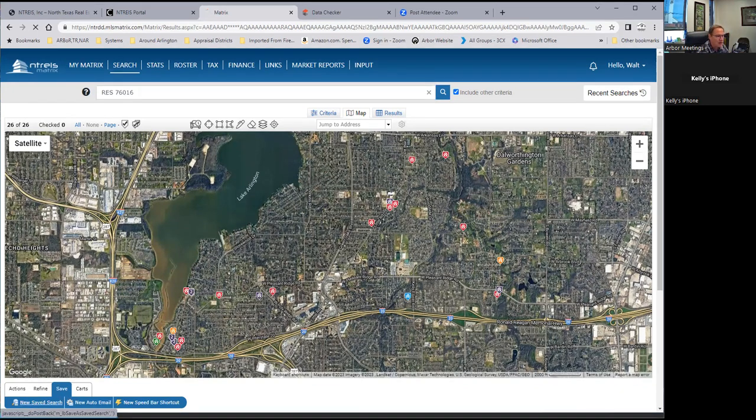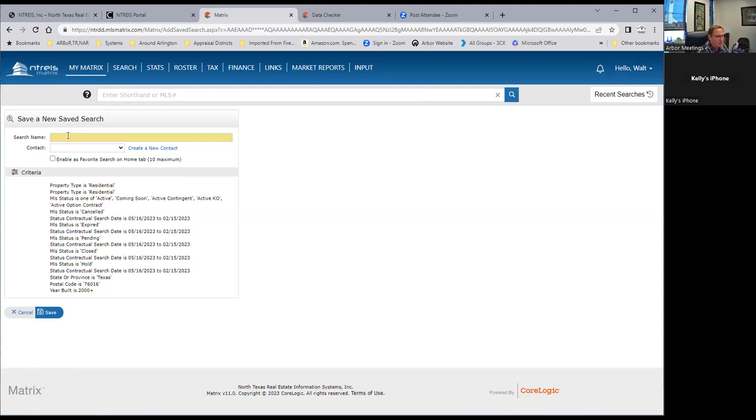A save search, when you bring it up, you could either give it a name and put a contact in it. This does not send the properties. It just creates the thing so they can see it.